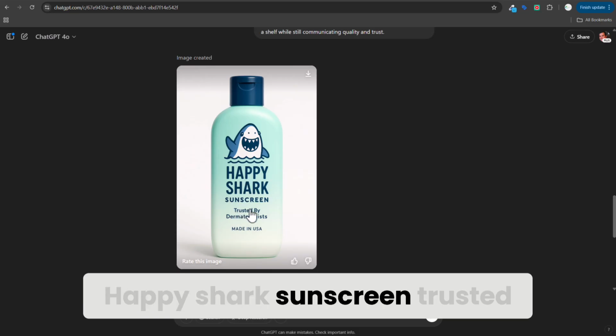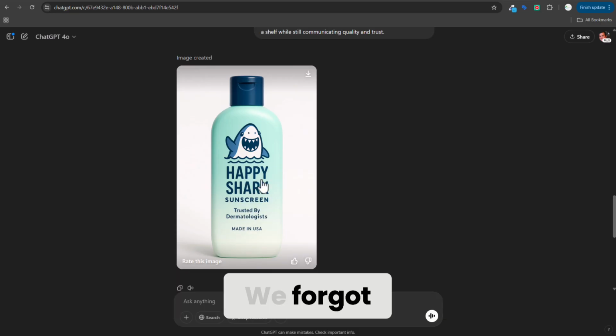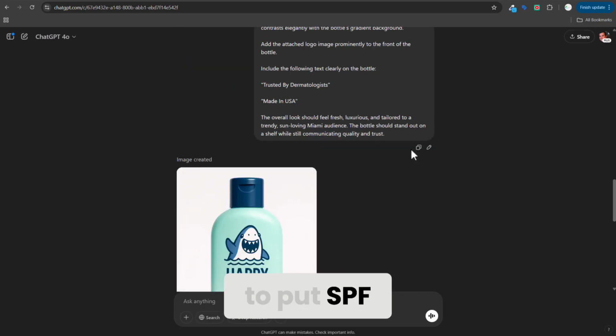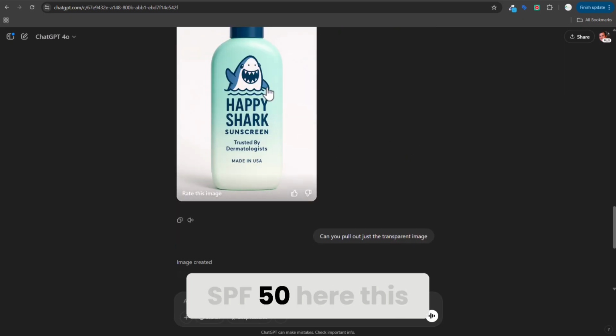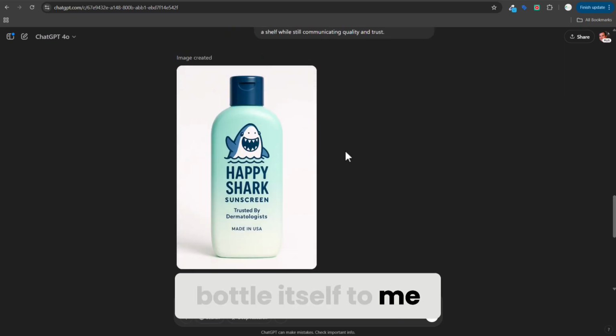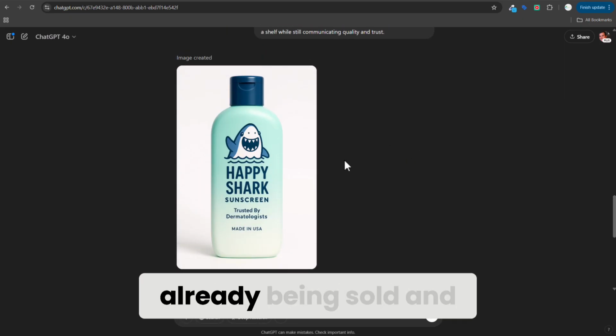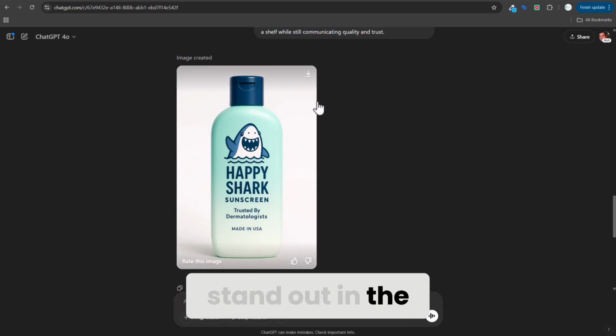Happy Shark Sunscreen, trusted by dermatologists, made in USA. I forgot my prompt to put SPF 50, so that's my fault. So if we had SPF 50 here, this bottle itself, to me, would rival a lot of bottles that are already being sold. And to me, it would stand out in the store, in my opinion.